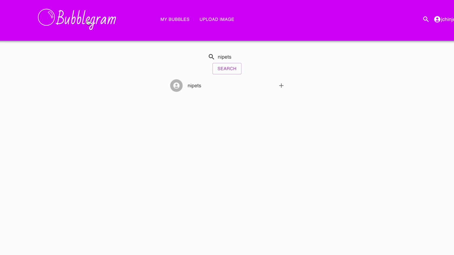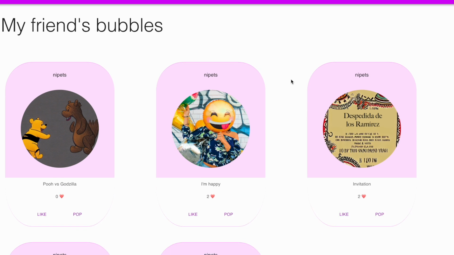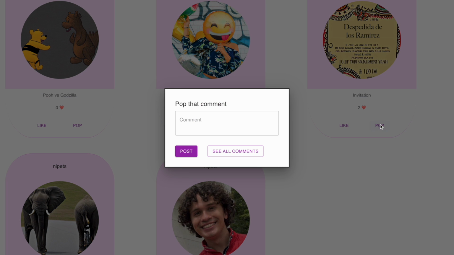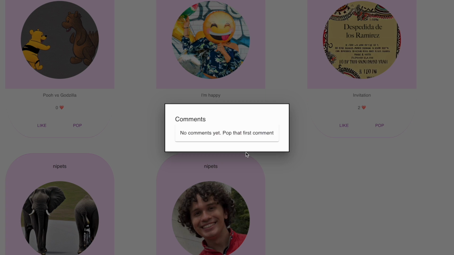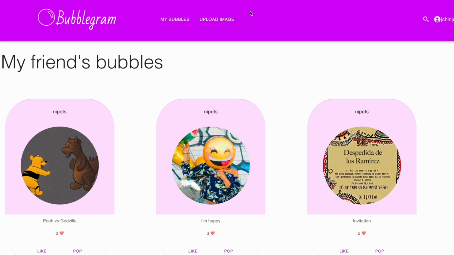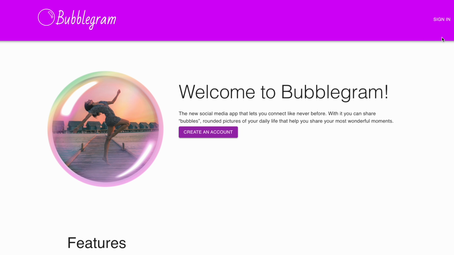Now I should be able to go back to my friend feed, and I will see my friends' posts, which I can also like. And I can pop, which will prompt me to leave a comment. I can also see all comments, and it looks like mine was the first one. We can click on our username in the nav bar and sign out. That'll bring us back to the home page, and that's essentially the app.